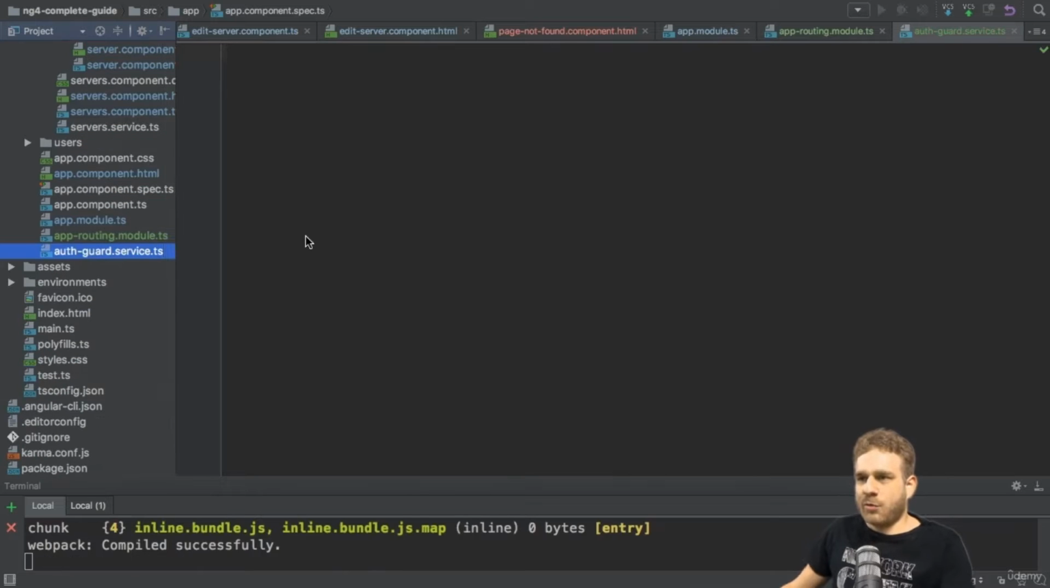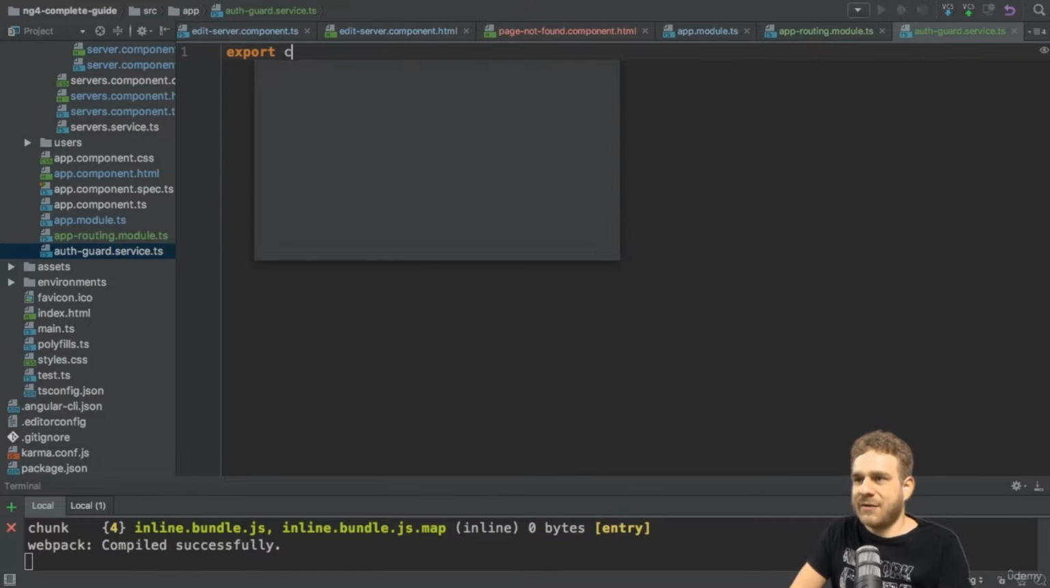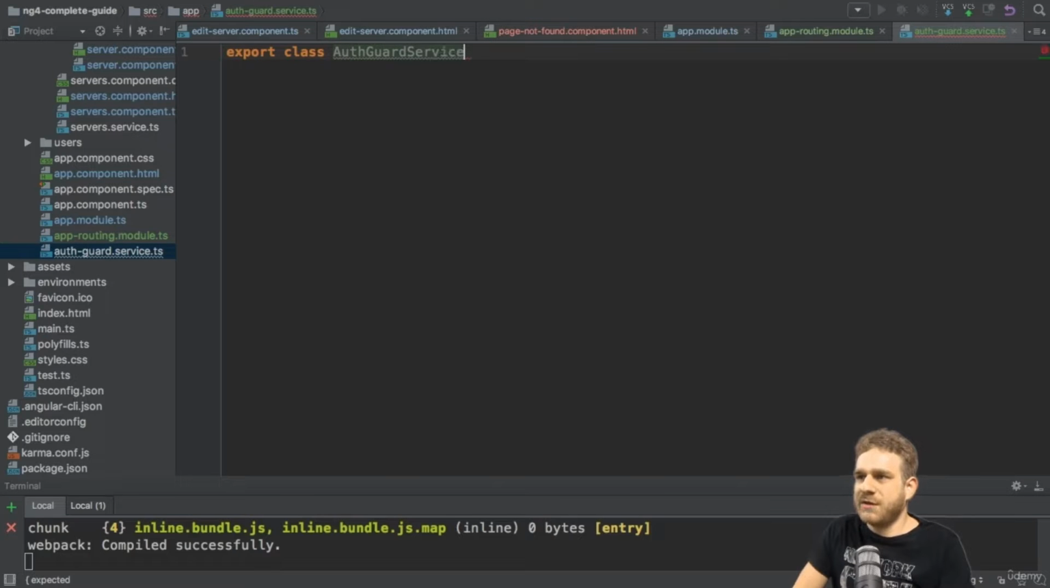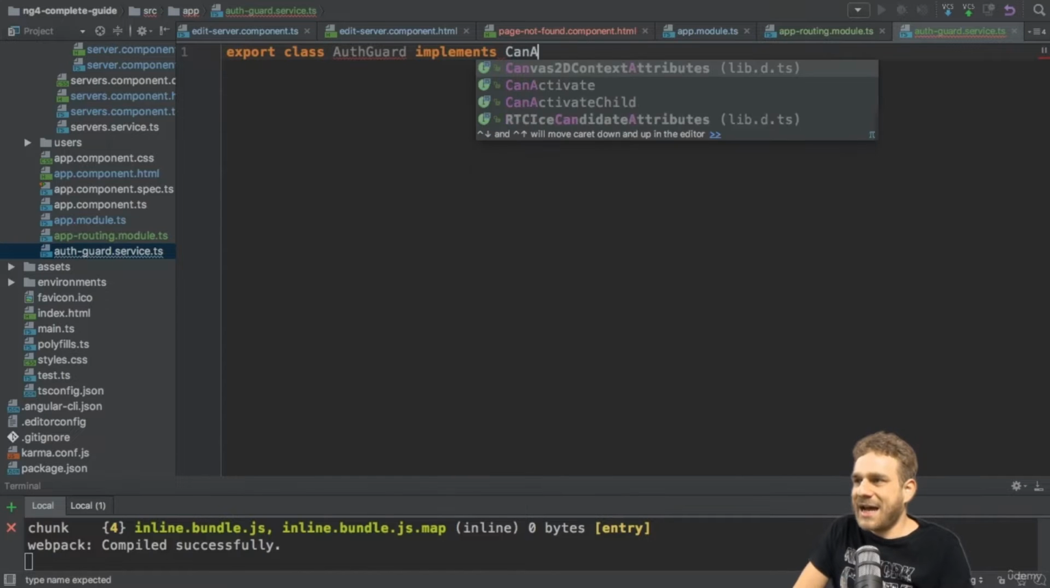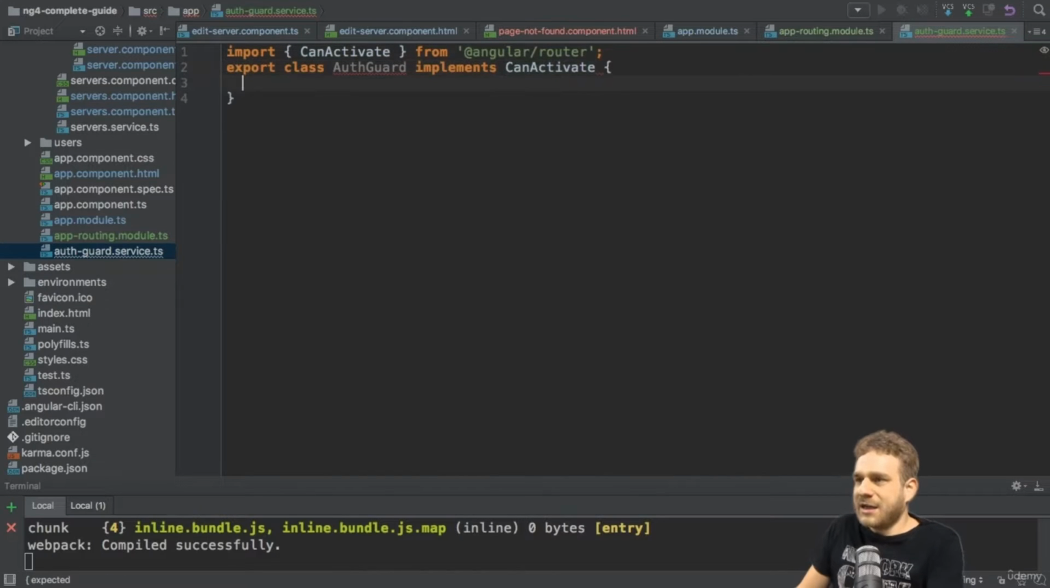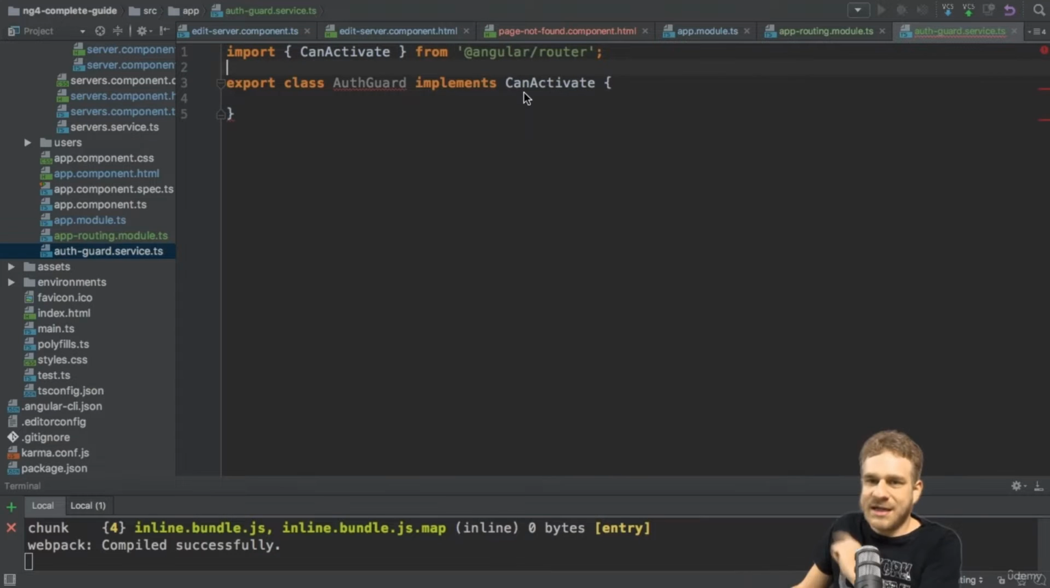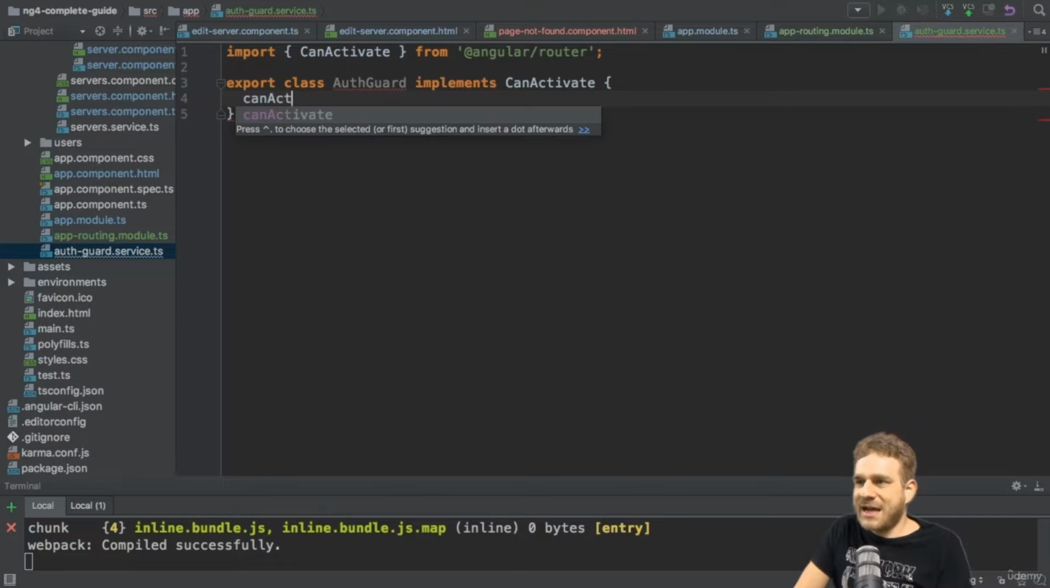But in the end, it is a normal service, and therefore, as such, I will export a class which I'll name auth-guard. Now, you could add service here to be fully in line with all the other services, but since we will only use this as a guard, I will leave it at the auth-guard name. And now here, I will implement the can activate interface. This interface is provided by the Angular router package, so you need to import it, and it forces you to have a can activate method in this class.